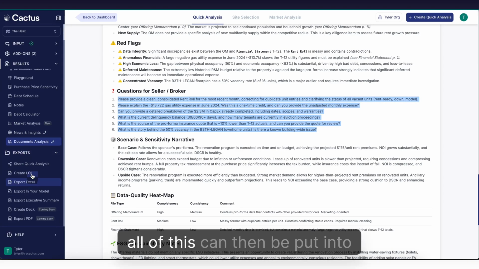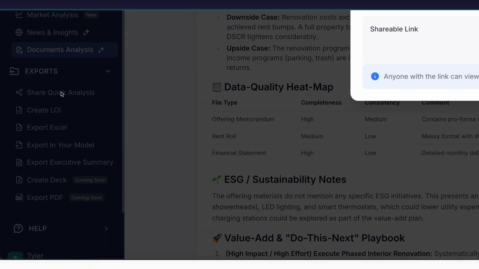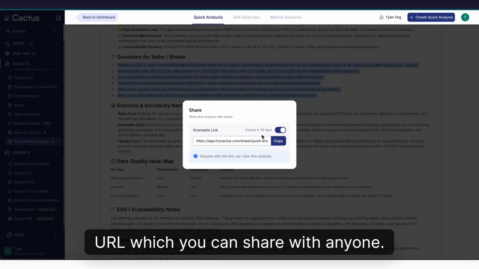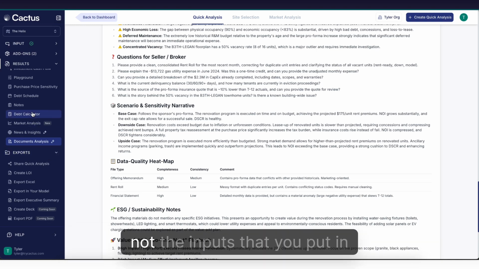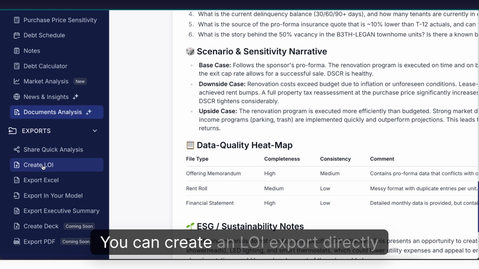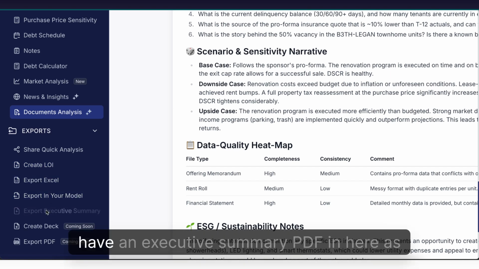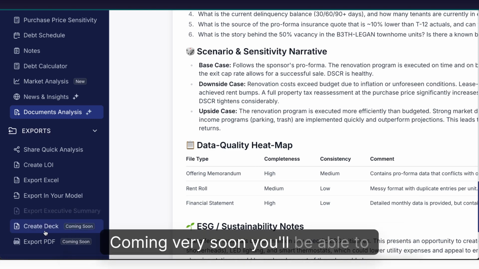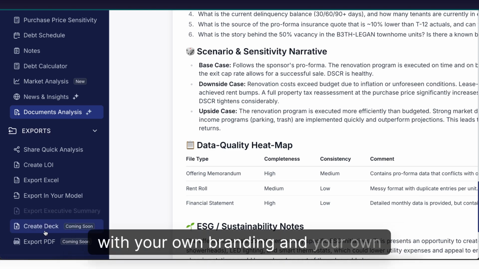Again, all of this can then be put into a shareable URL, which you can share with anyone. Anyone who accesses that URL, just heads up, can only see the results, not the inputs that you put in. The Excel, you can export, you can create an LOI, export directly into your own model, or have an executive summary PDF in here as well. Coming very soon, you'll be able to create an OM or an IM with your own branding and your own presentation.